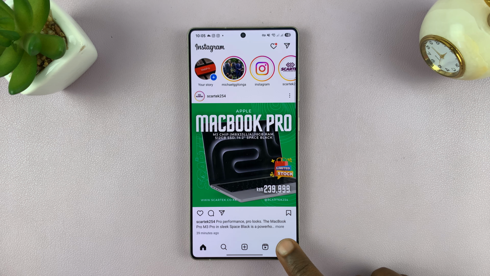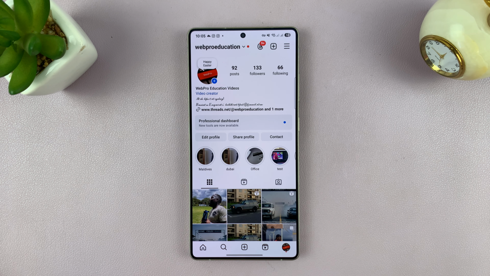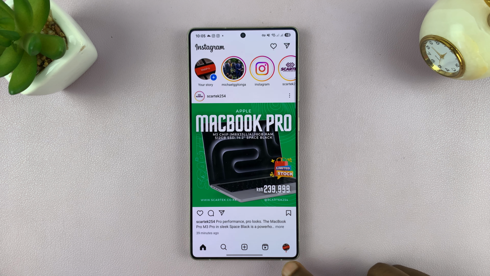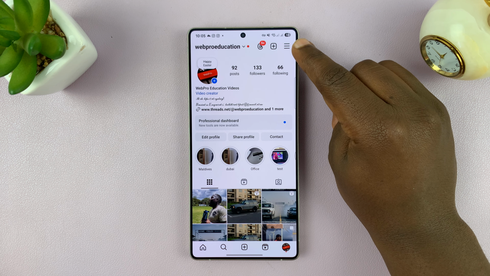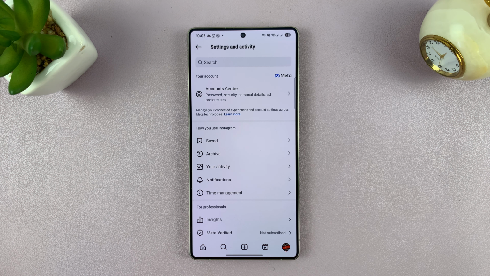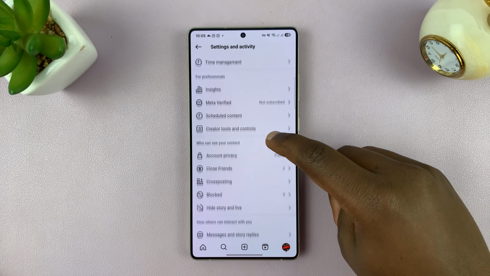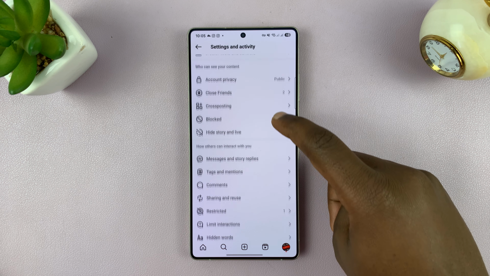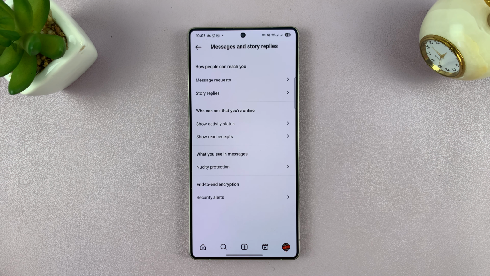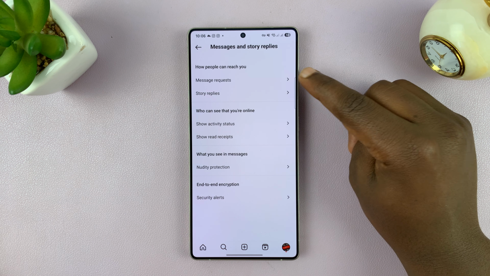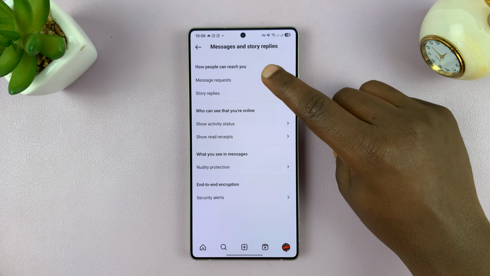Okay, so tap on your profile to go to your profile page. From the home page of Instagram, just tap on your profile. And then on your profile page, tap on the three-line button in the top right corner, and that should open settings and activity. Under that, you want to scroll down to the section how others interact with you. So tap on messages and story replies, and then you have the message requests section.